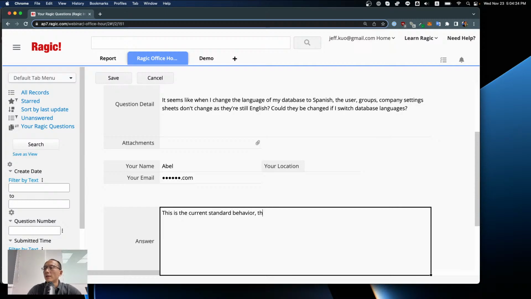Even these system sheets are designed with Ragic like any sheet you designed. We will be adding a sheet translation feature so that system sheets like this, even your own sheets, can be translated.